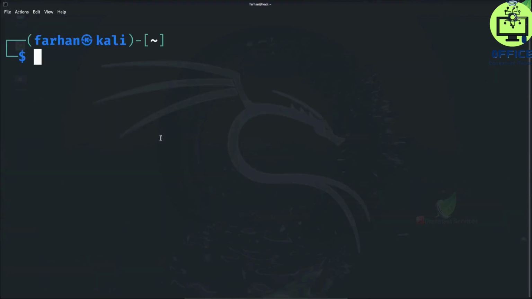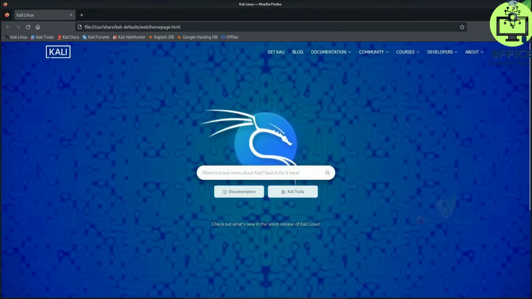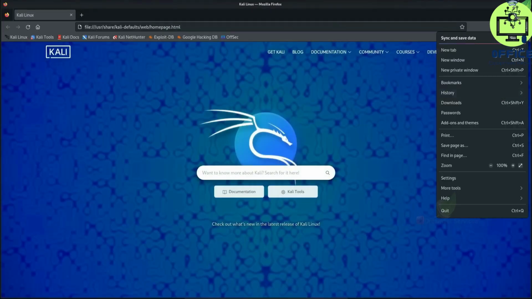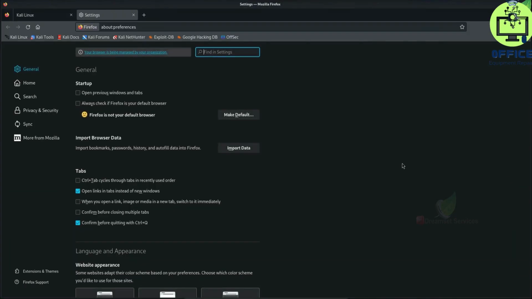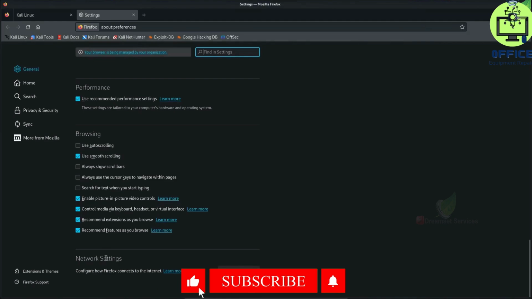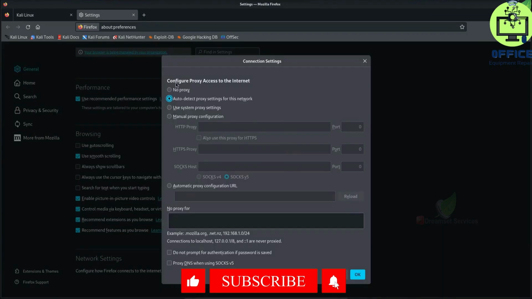Now before I start using Tornet and change my IP address, I first need to configure my browser so that my browser goes to the Tor network. So I will open my Firefox and click the 3-dotted icon here and click on settings. In the settings tab, scroll to the extreme bottom and under network settings, click on the settings button. In the connection settings, choose manual proxy configuration.